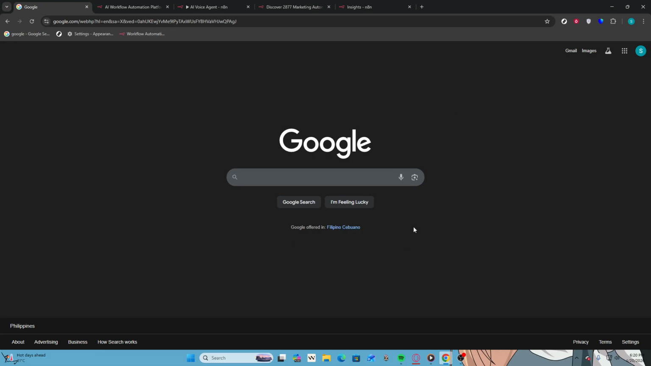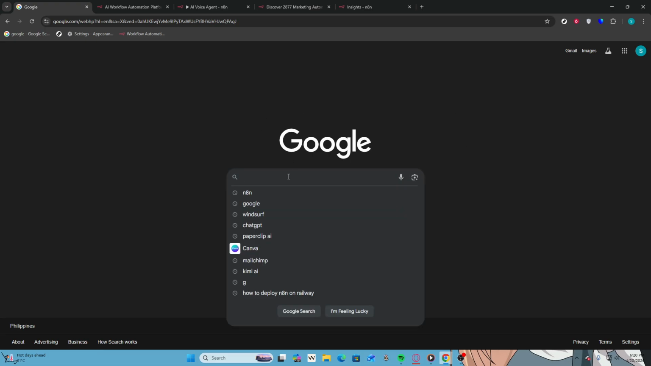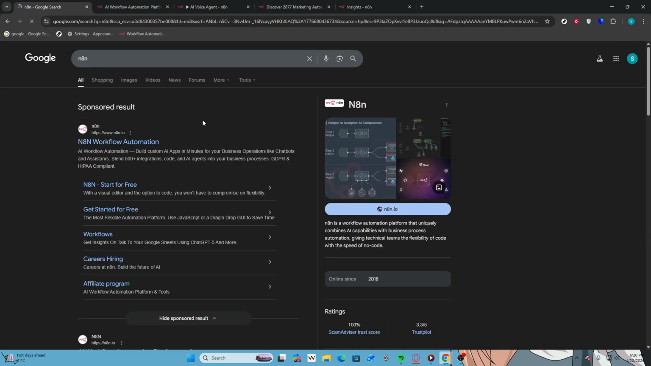Once the browser is open, navigate to the search engine by typing in the address bar. For this tutorial, we'll use Google as the search engine. Next, in the Google search bar, type n8n and press the Enter key on your keyboard. This action will initiate a search for the n8n service, and the search results will populate the page within a few moments.